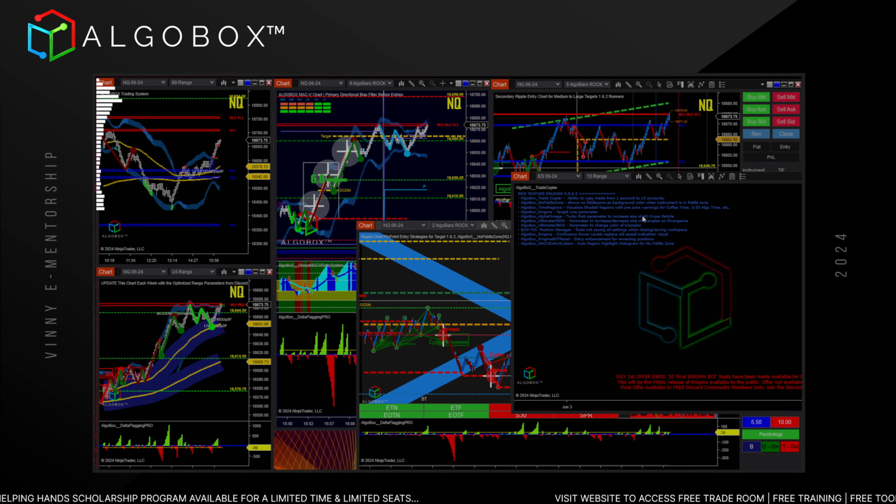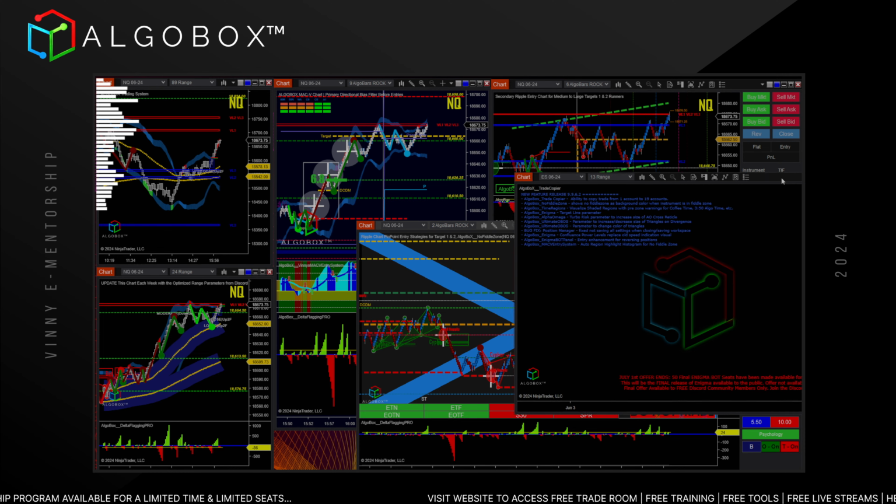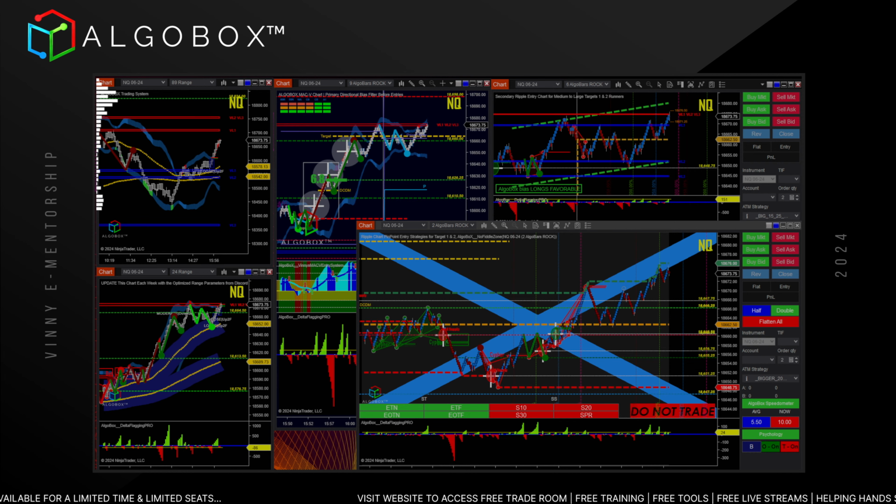All right, next feature, Enigma bot panel, entry enhancement for reversing positions. This is more of a cool factor thing. If you are reversing your positions or you've got on full auto, taking positions in the other side, like basically we have enhanced that.